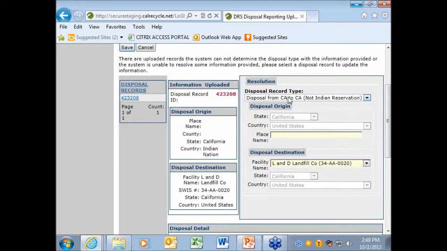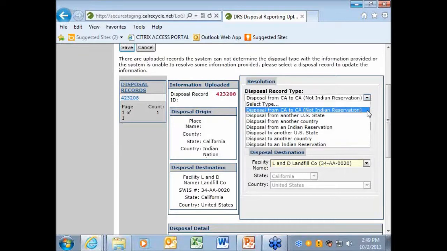So if you go to this disposal record type, you click this drop down, you'll notice that it's from California to California, but not an Indian reservation, or disposal from another U.S. state, from another country, from an Indian reservation. Those three representing all imports. Next three being all those that represent exports to another state, to another country, or to an Indian reservation. In this case, we're saying it came from an Indian reservation, so you select that option.